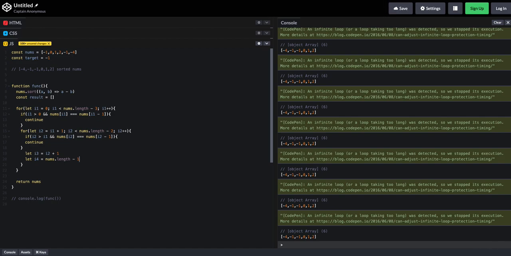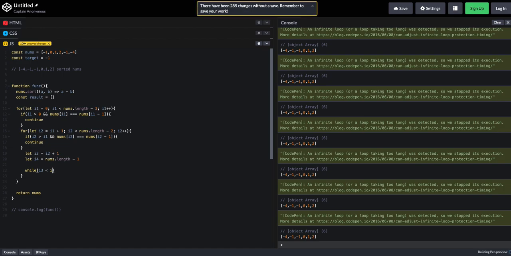And so now we're going to create a while loop that's going to instruct the behavior of these 2 indices. So let's create a while loop. We'll say while I3 is less than I4. So once they're the same, we want to break out of this while loop. Or sometimes you'll see scenarios where I4 is going to be less than I3, and then we break out of this loop.